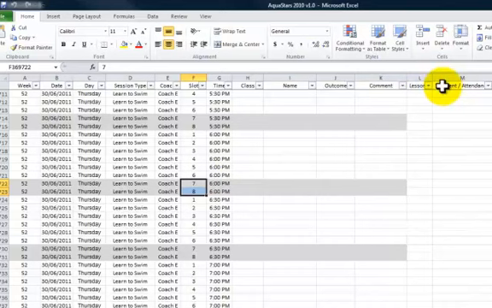Now, one of the key areas that's been added, key functionality that's been added to the system is what we call the filtering. So you'll notice across the top there that each column heading has an arrow pointing down. What this does is enable you to filter the records.